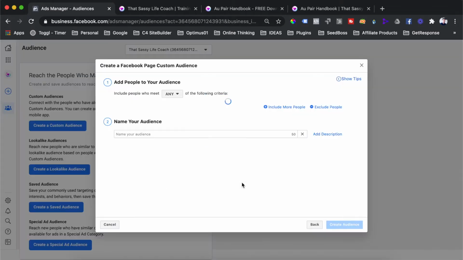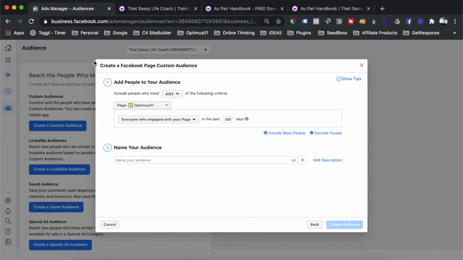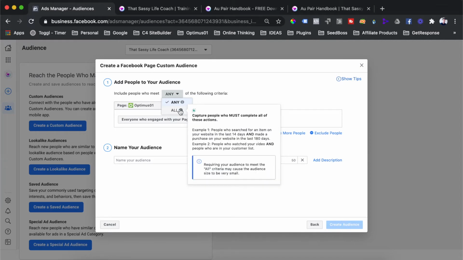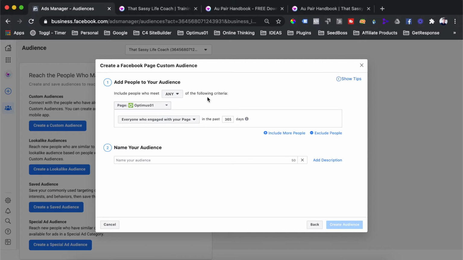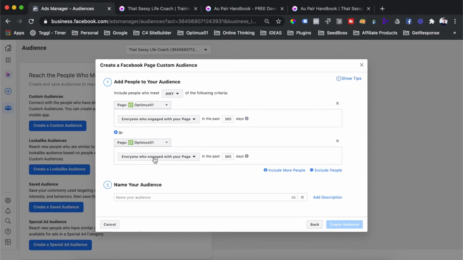You can go ahead and click that option, and you'll see another dialog pops up where we're being asked to create a Facebook page custom audience. You'll see there's a few options here, and the first option is we can include people who meet any of these criteria, or we can include people who meet all of these criteria. What that means is we can set multiple different criteria over here, and this is saying that we want to include people who match any of these criteria that we list.